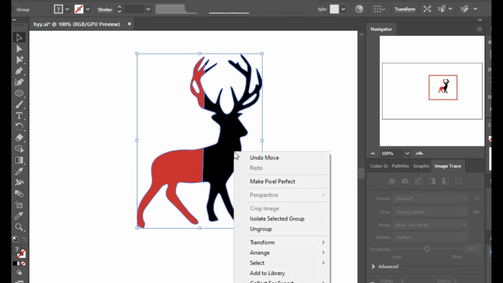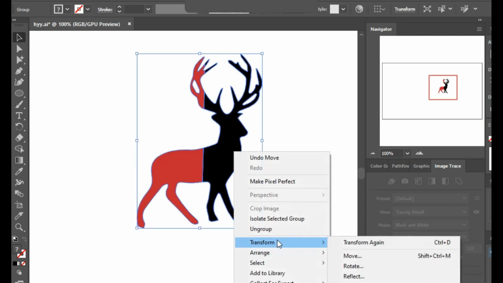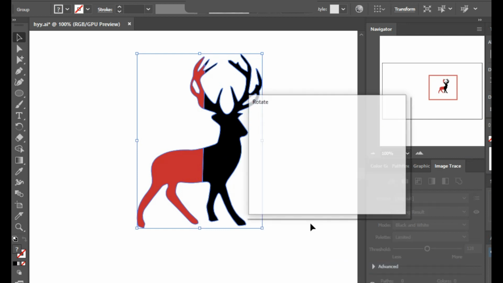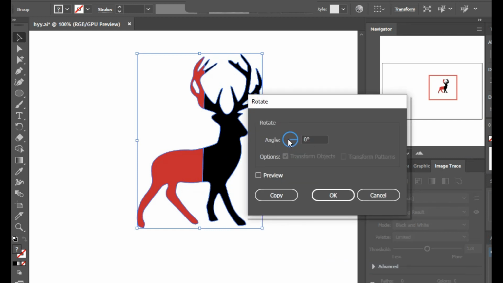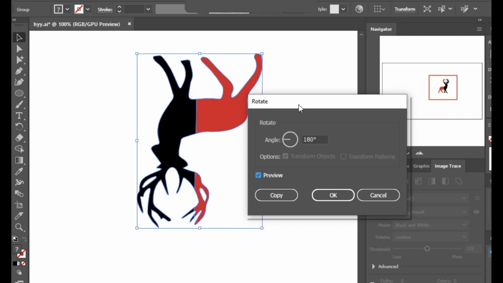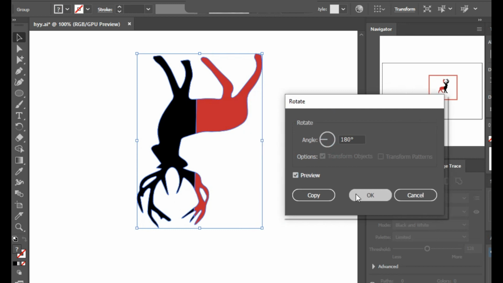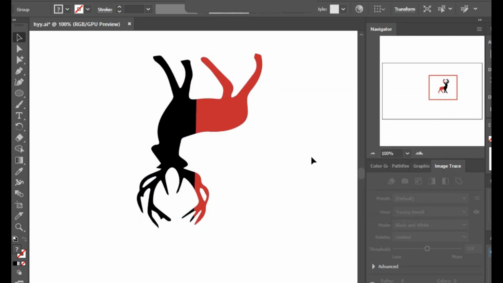The other one is to rotate it. Again, go to Transform, Rotate, and I am going to select 180. You can also preview it and then click OK. So here are some options to rotate and reflect your vector in Adobe Illustrator.